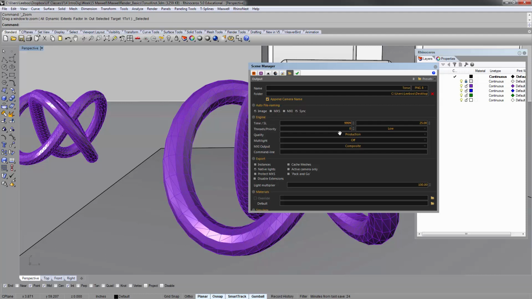The first is the time and the sample level, right? These are the limits where Maxwell will render until it stops, right? So either it hits sample level 25 first, or basically this is infinite, right? 9999 basically goes forever. Threads and priority basically mean how many CPU cores you want to dedicate to the rendering. So if you have a multi-core machine, you can specify 6 cores, 7 cores. You can always leave 1 core for other tasks.